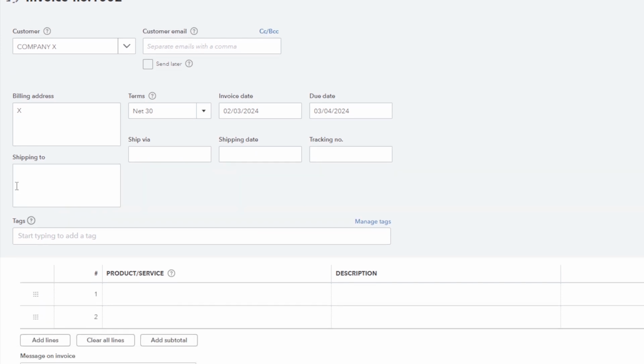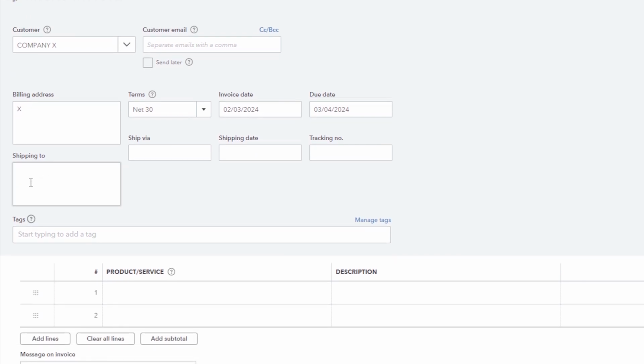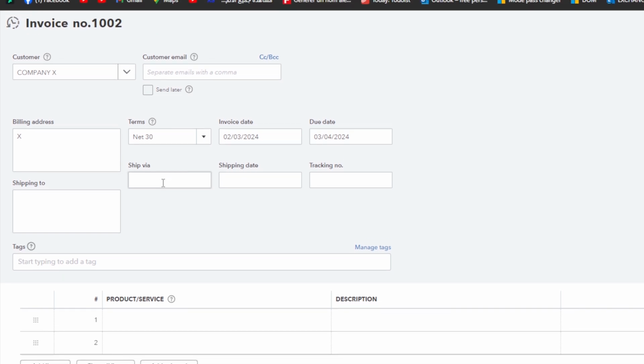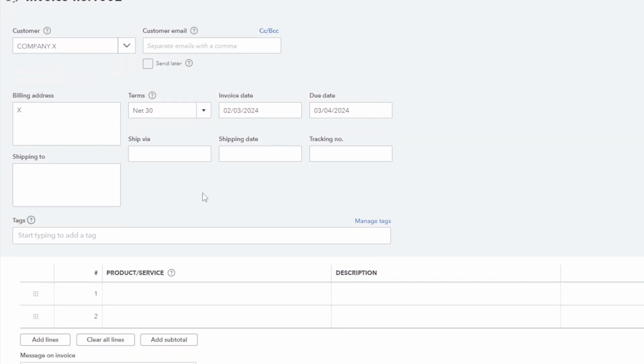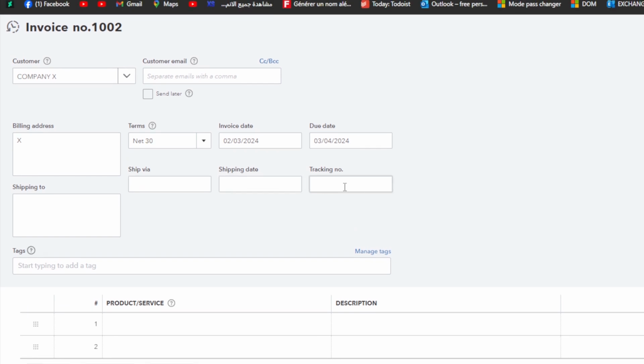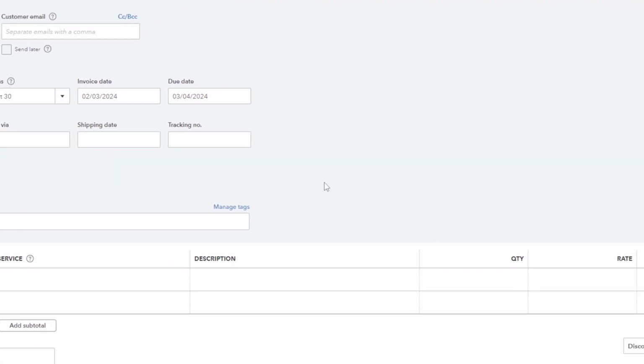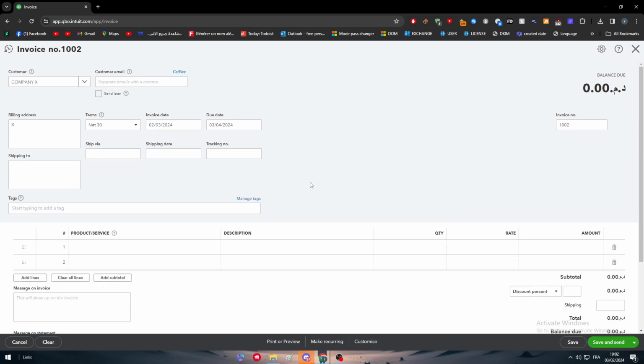So here, the shipping information is also where it is going to be shipped to, ship via transport, car, I don't know, airplane, ship, the shipping date and the tracking number. And that is it for the top of the page.